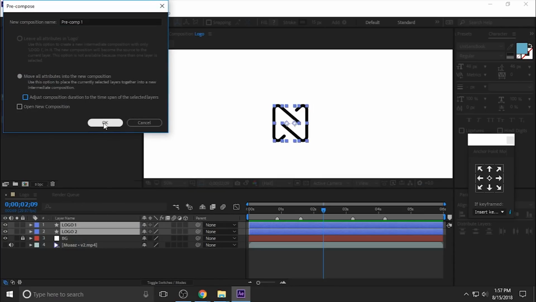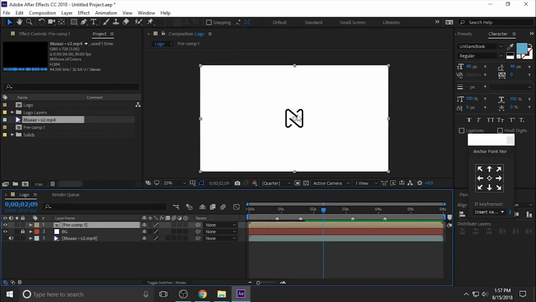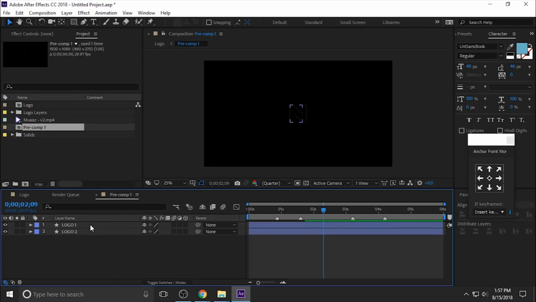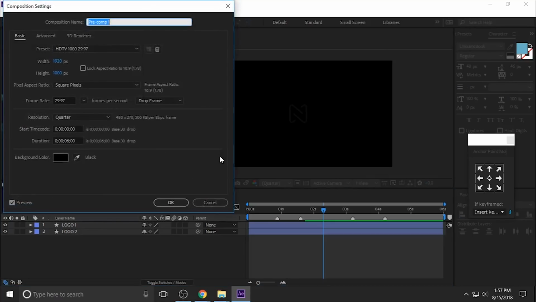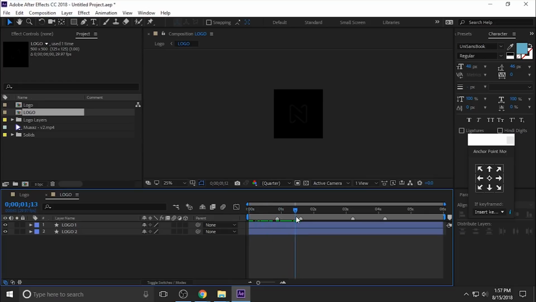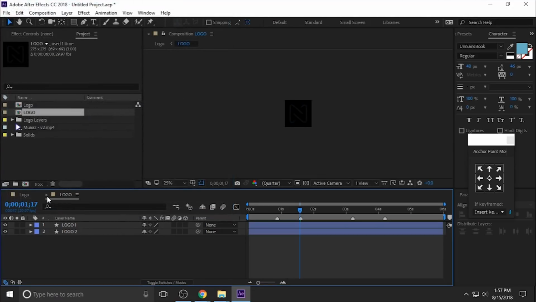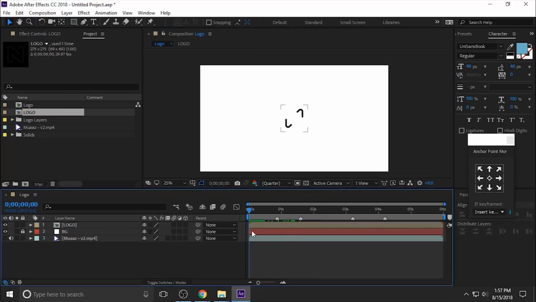Now double click on this pre-compose. You can jump into the pre-compose composition. Now I just press Ctrl K and change the composition name into logo and adjust the composition height and width, because we don't need more size. We need to adjust it as per the logo size. It's not necessary, but if you do this, it's more helpful for your next process.